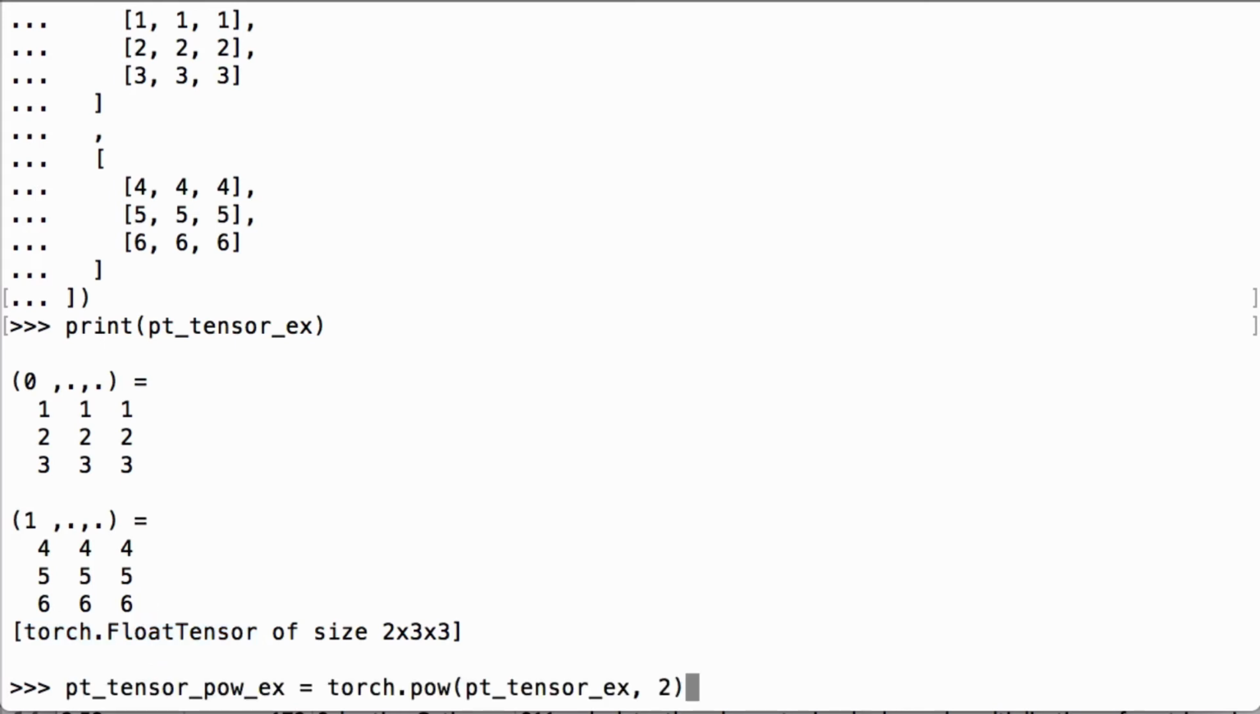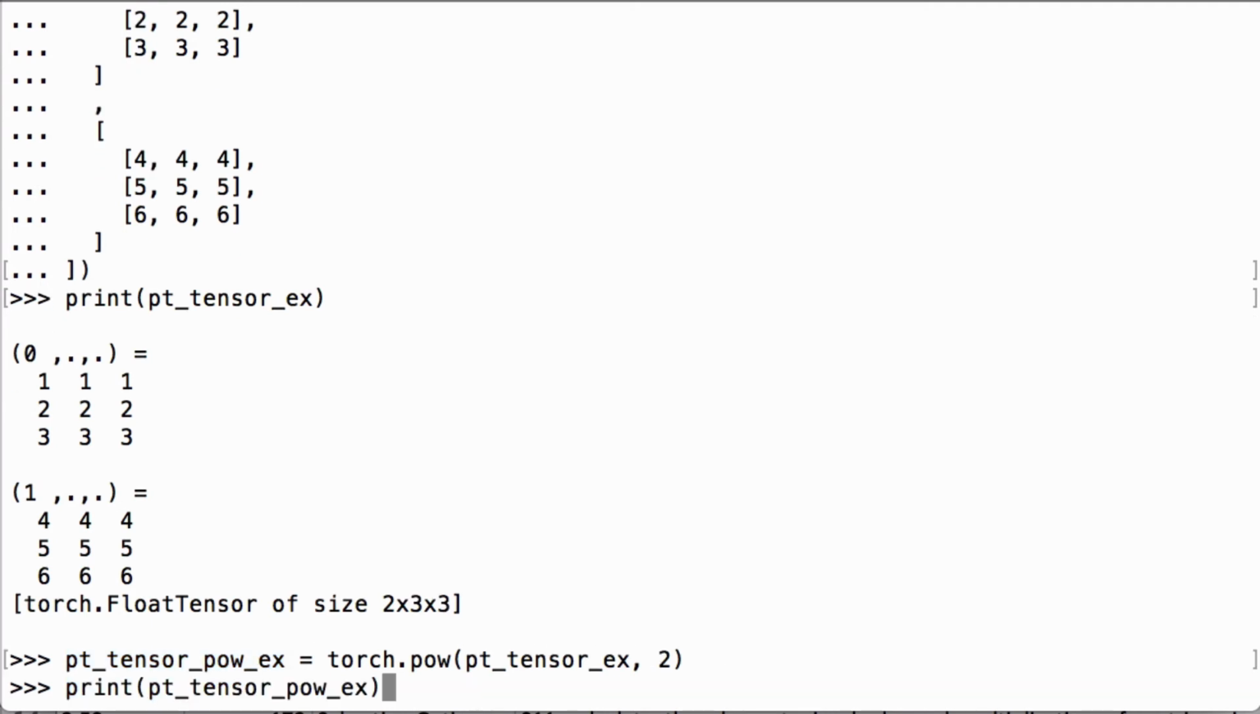Now let's raise all the elements of our example tensor by the power of 2 using the PyTorch POW operation. So torch.pow, we pass in the pt_tensor_x Python variable, and we're going to raise all the elements of this tensor to the power of 2. Basically, we are squaring them. And then that resulting tensor is going to be assigned to the Python variable pt_tensor_pow_x. Let's print the pt_tensor_pow_x Python variable to see what we have.